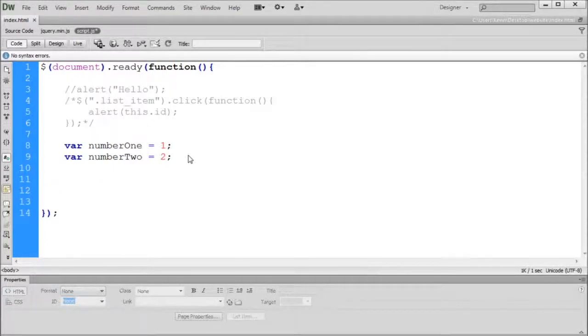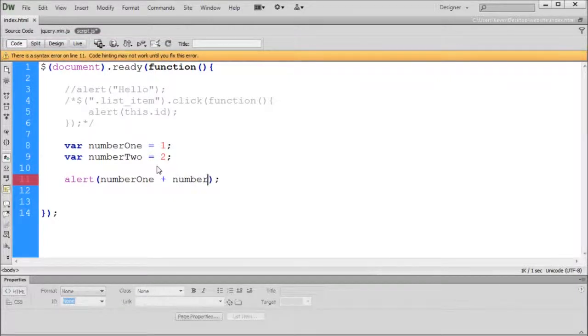You can actually take variables and also use them in addition and math. So you can say alert, open close parentheses, semicolon, and then inside of this alert, we're going to say number1, space plus, and then a space, number2.